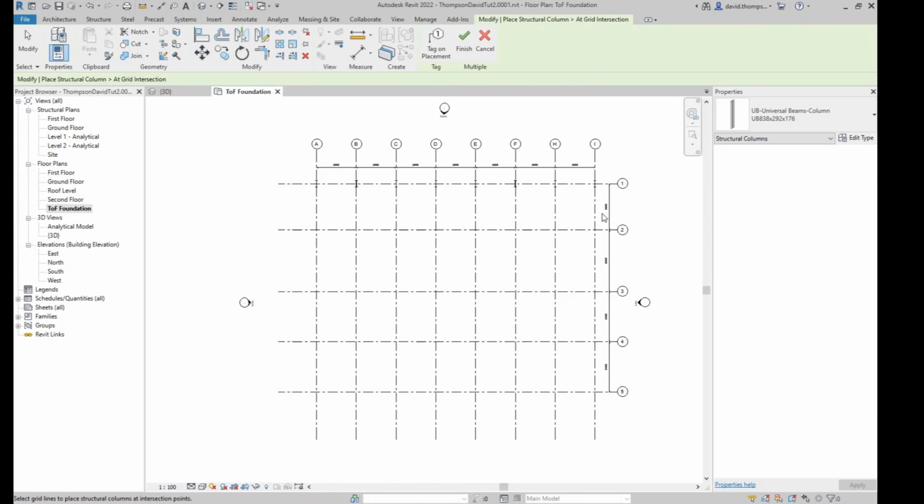Again, nothing's happened because we have to select them all. So just make sure you get all the grids. So I'm going to just start from in here and just drag it across. And then once they're all selected, you'll see then that the columns have been automatically inputted into each of the grid intersections. So that's a lot quicker than placing them one by one, and also a lot quicker than actually copying a line each time on each floor.